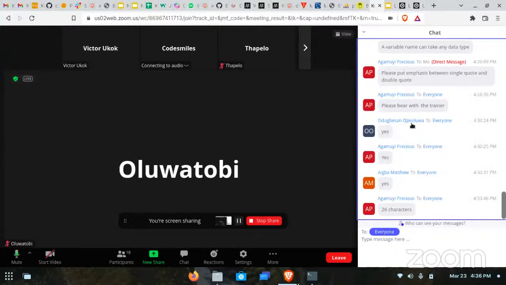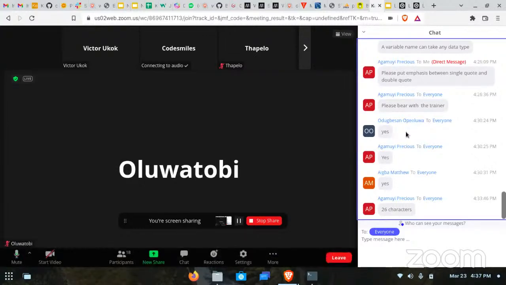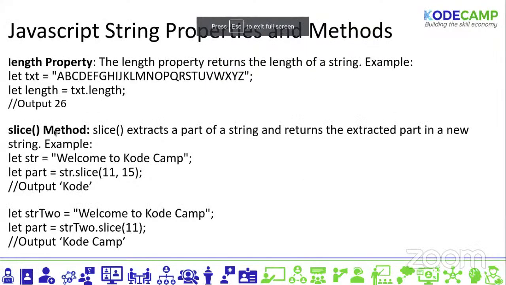These simple things are really important. You're going to use them in real life, I assure you. So let's continue. We have the slice method. Now, this is another difference.